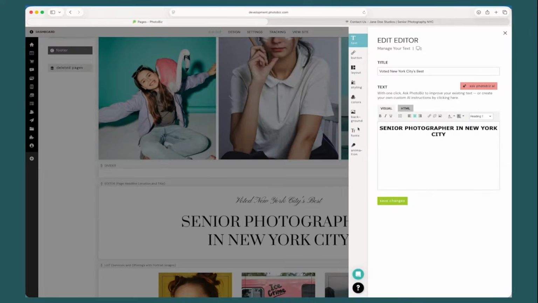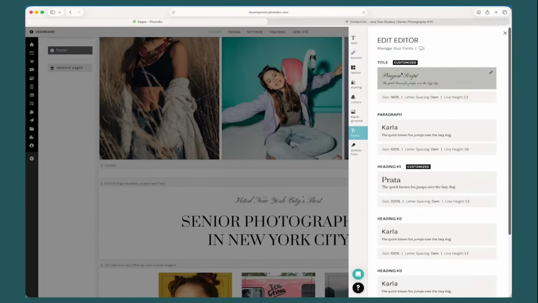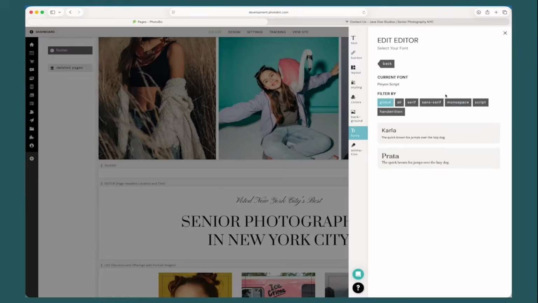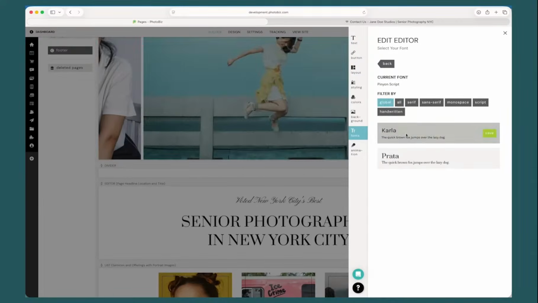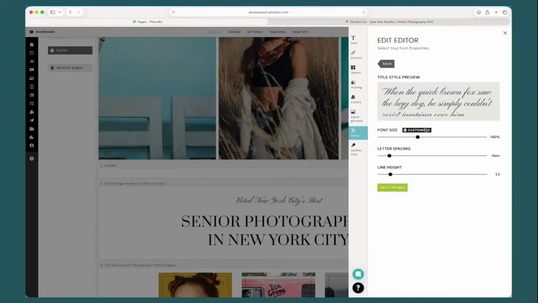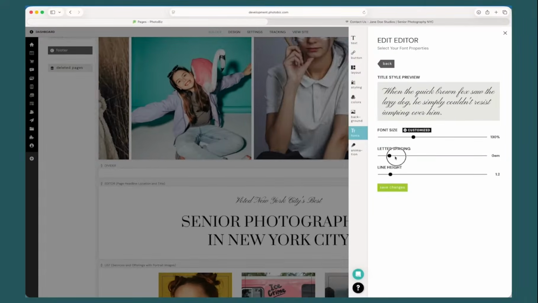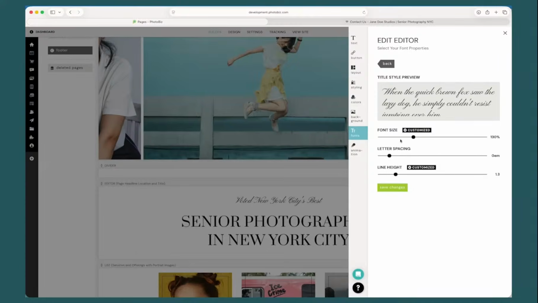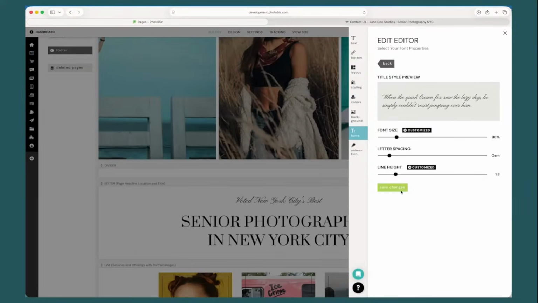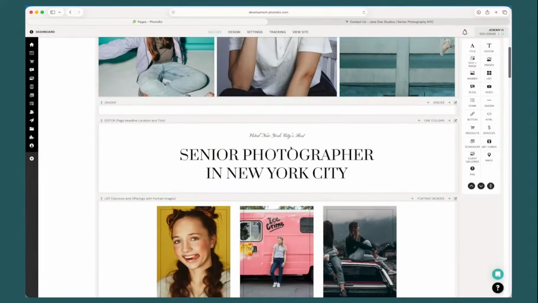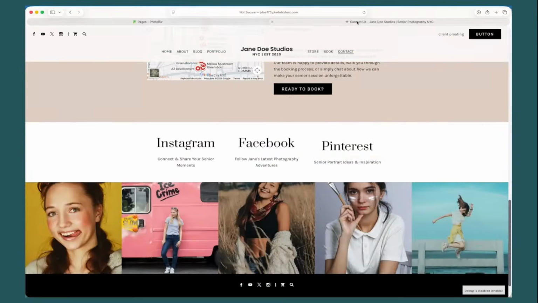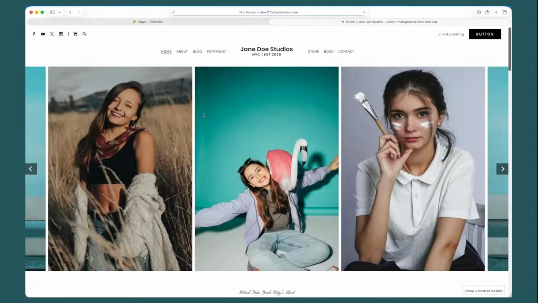Fonts can be adjusted as well. You can choose different fonts from the library, increase or decrease font sizes, and make stylistic adjustments using simple toggles and sliders. You can preview your website live at any time while making changes, refreshing as needed to see how everything looks in real time.